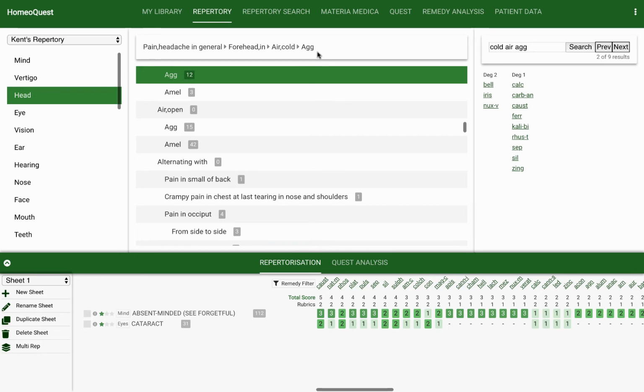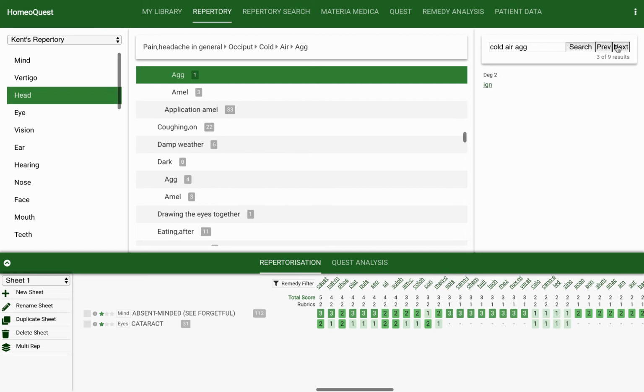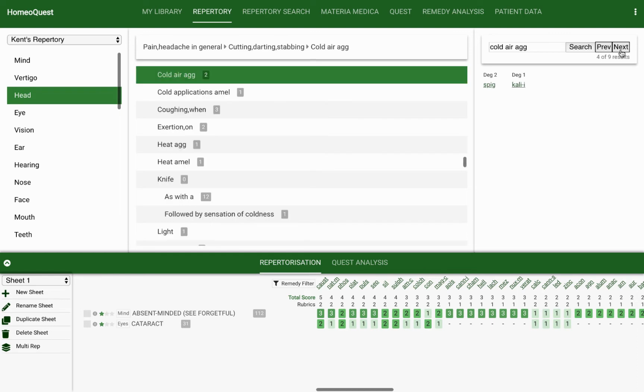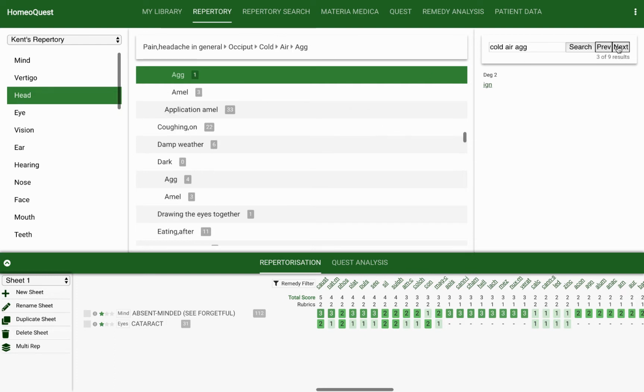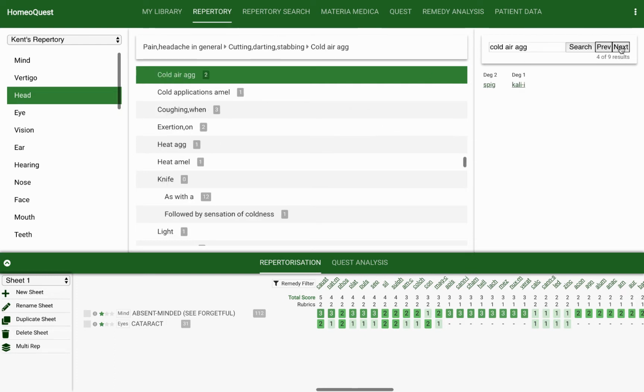And so basically you go next and scroll through all the rubrics. This is the pain in the occiput, aggravated by cold air, and cutting, darting pains, which are aggravated by cold air. So you see, you basically jump on, go previous and next, and scroll through the entire head chapter, only landing on rubrics which have cold air aggravates.